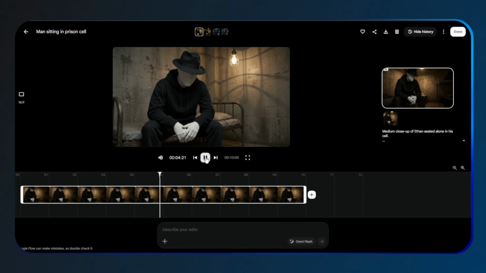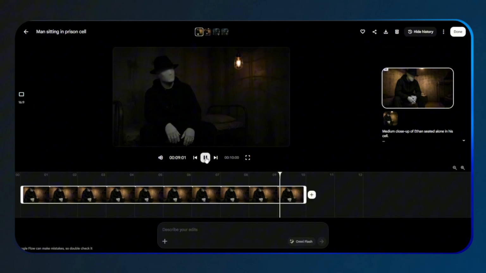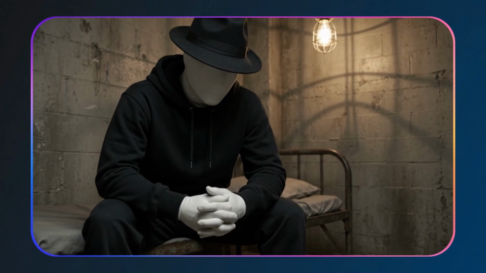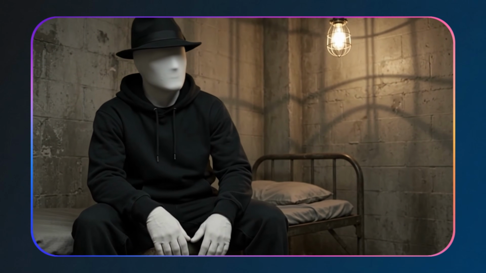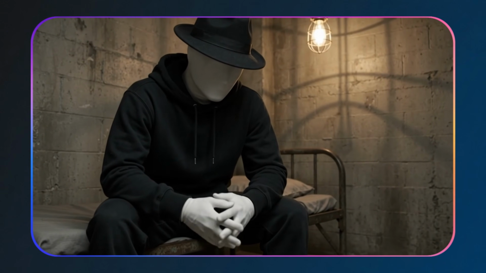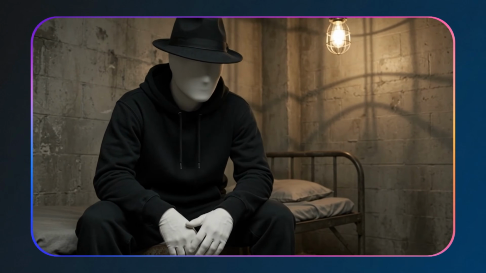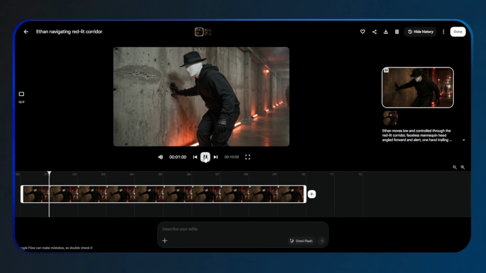Look at that. Same character, same hat, same hoodie, exact same silhouette we built all the way back on the character sheet. The lighting's completely different now, the whole environment's changed, and he still reads as the exact same guy. This is exactly why we spent time building that 4-angle character reference before touching a single scene. Without that step, you just don't get this level of consistency. The AI would be guessing every time.